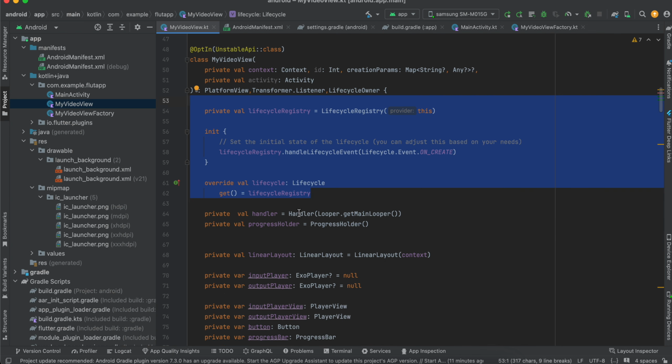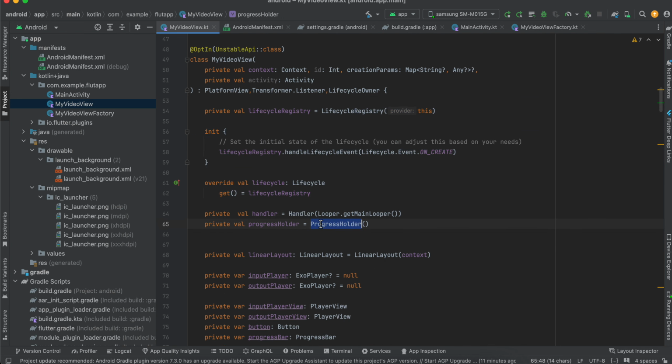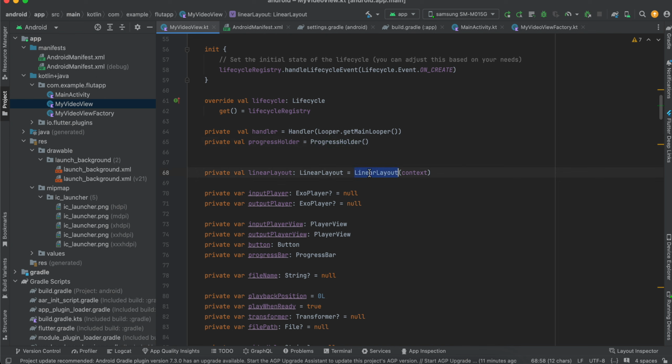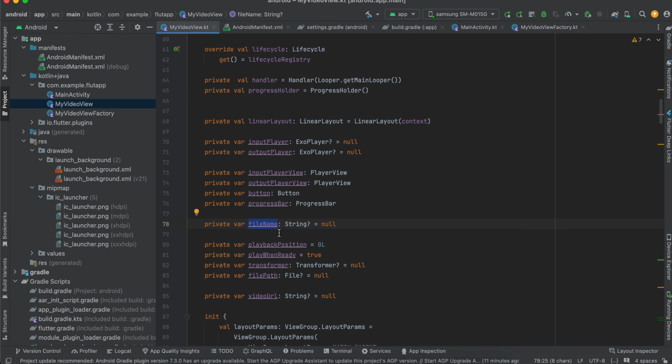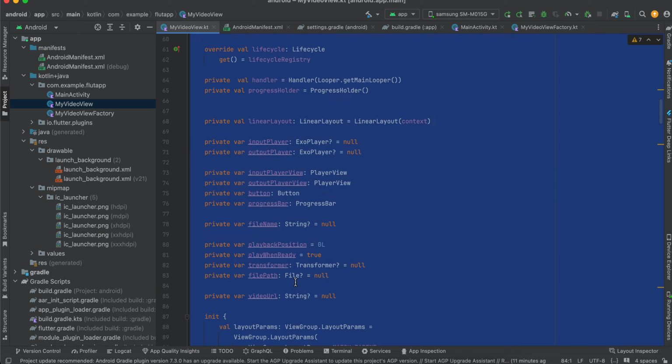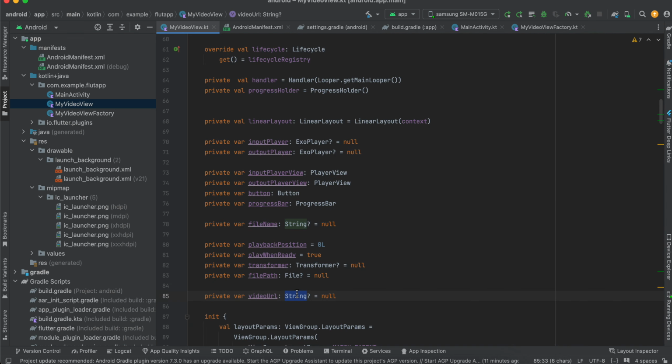And here I have created a handler as well as a progress holder. Then I have created one linear layout. Then I have created two exoplayers, two player views, one button and one progress bar. Then I have created one file name variable as well. Playback position is 0, play when ready is true. And here I have created our transformer, one file as well, and one video URL variable as well.